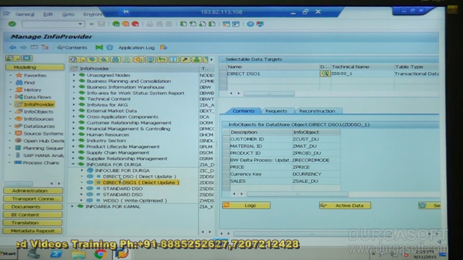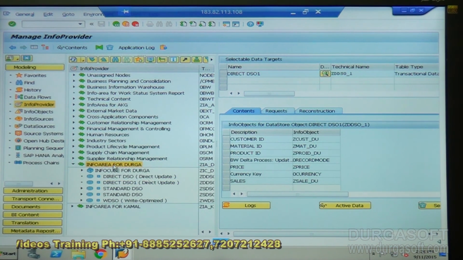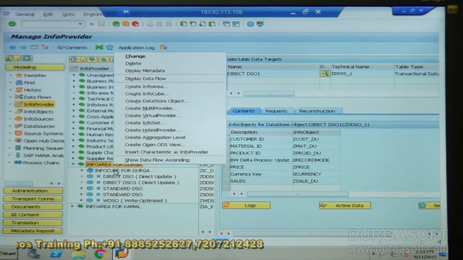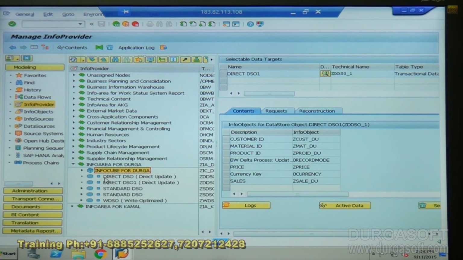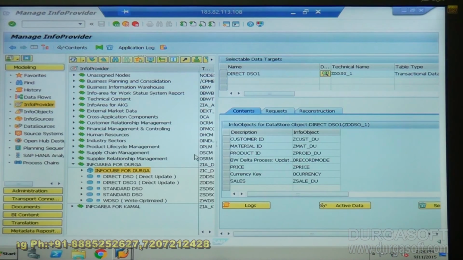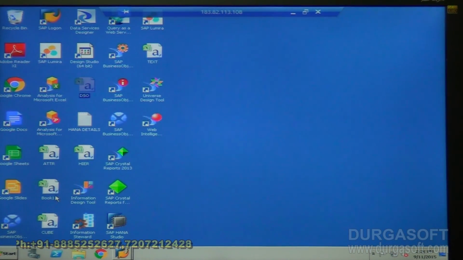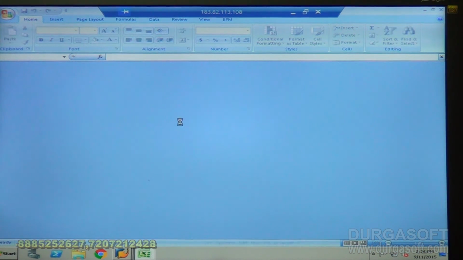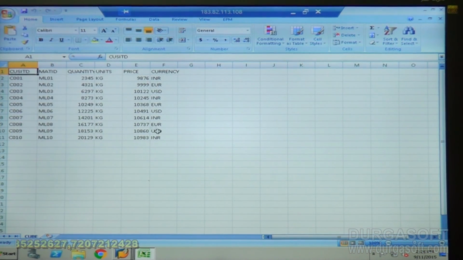Let me do the same process from a flat file. For flat file, let me take the InfoCube. Let me first choose a flat file. We have a cube here. I'll use the same cube flat file. So we have cust ID, mat ID, material, quantity, and price.